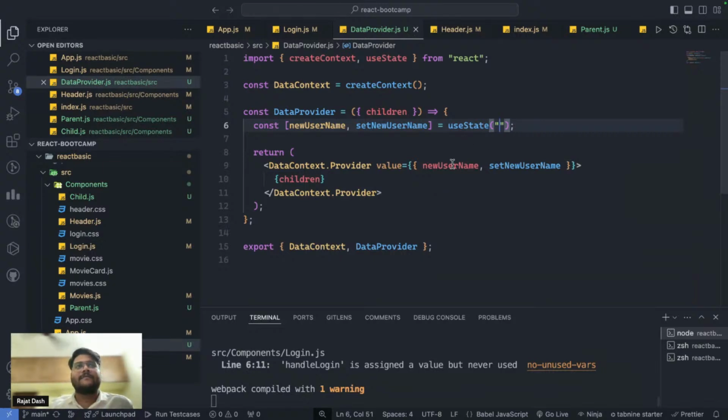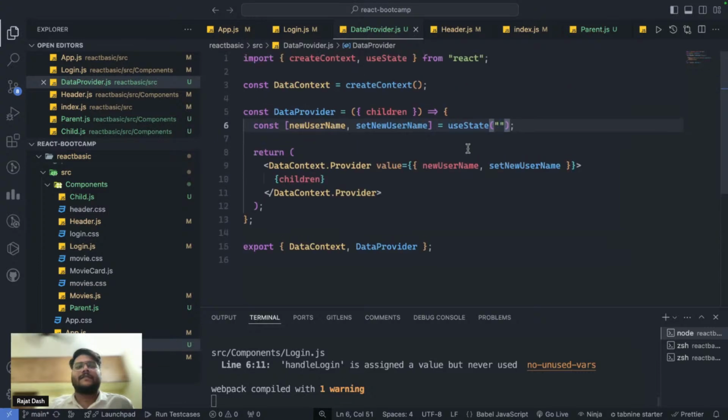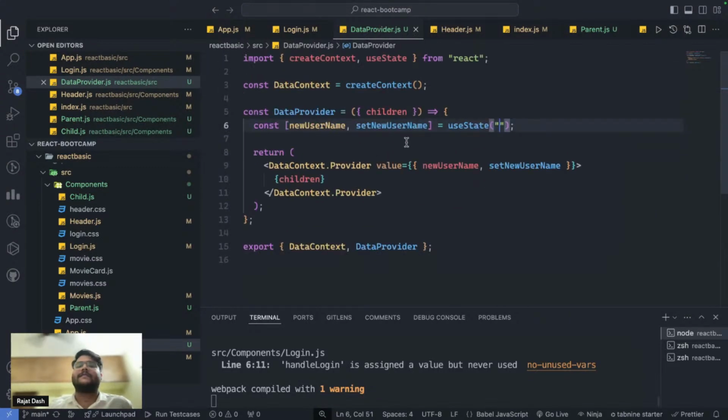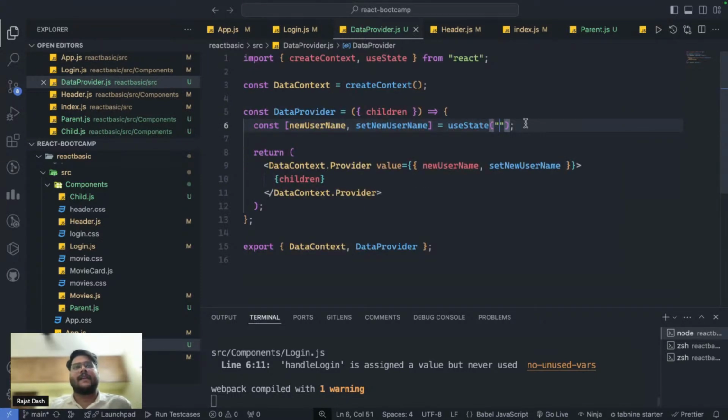Am I clear? Did you guys get how context API works, how global state is managed? Okay. Alex, we'll just revise and go through it again. We'll just close.